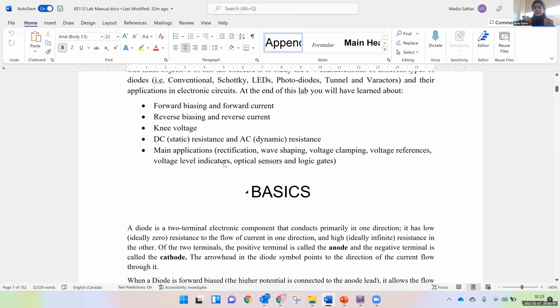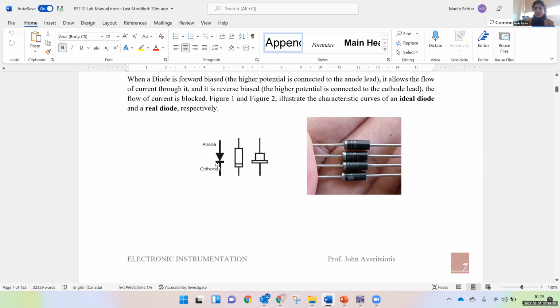So diode is a semiconductor device. Okay, it has two terminals, anode and cathode. Do you know what is anode and what is cathode? Anode is the positive and cathode is the negative, I think. Yes, exactly. And the symbol is this, and then the actual device is this.